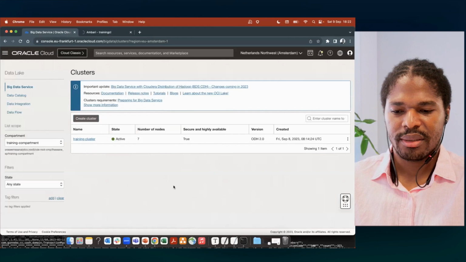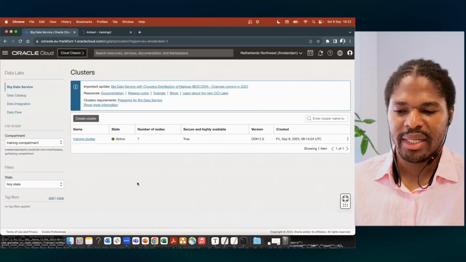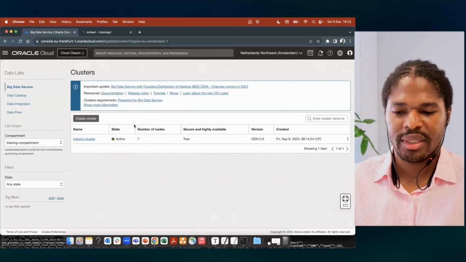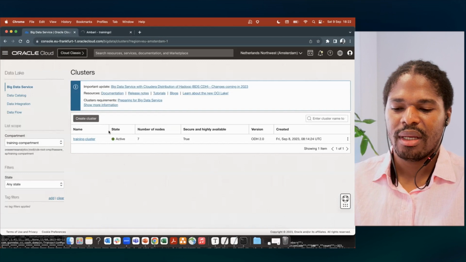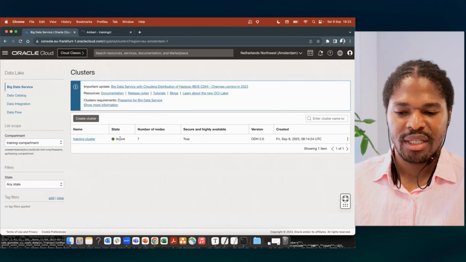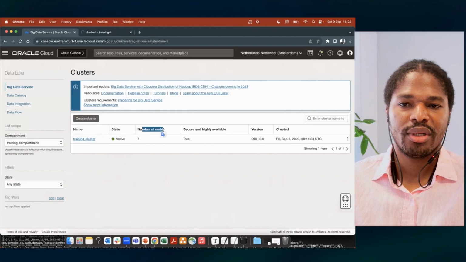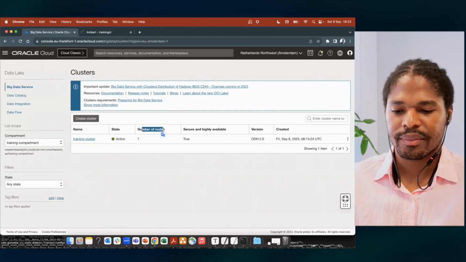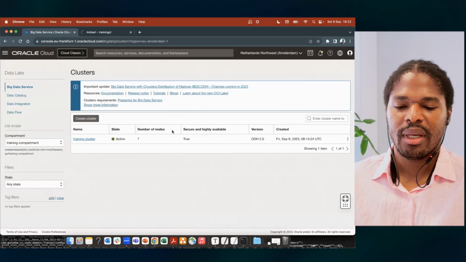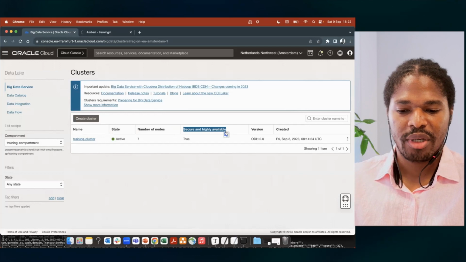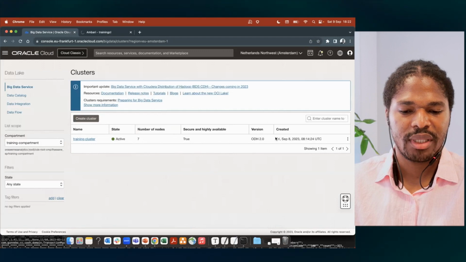So I will cancel this creation window and actually show you what I already have deployed in here. So I have a cluster that is already deployed. In this screen, you can see the name of the cluster. We have the state of the cluster. Here it's active, the number of nodes. This includes the worker nodes, the master node, the compute only nodes, or even your SQL node if you want. And it also specifies if it's a high available and secure deployment. So in here it's the case. That's why it's set on true. You have the version of your distribution of Hadoop.